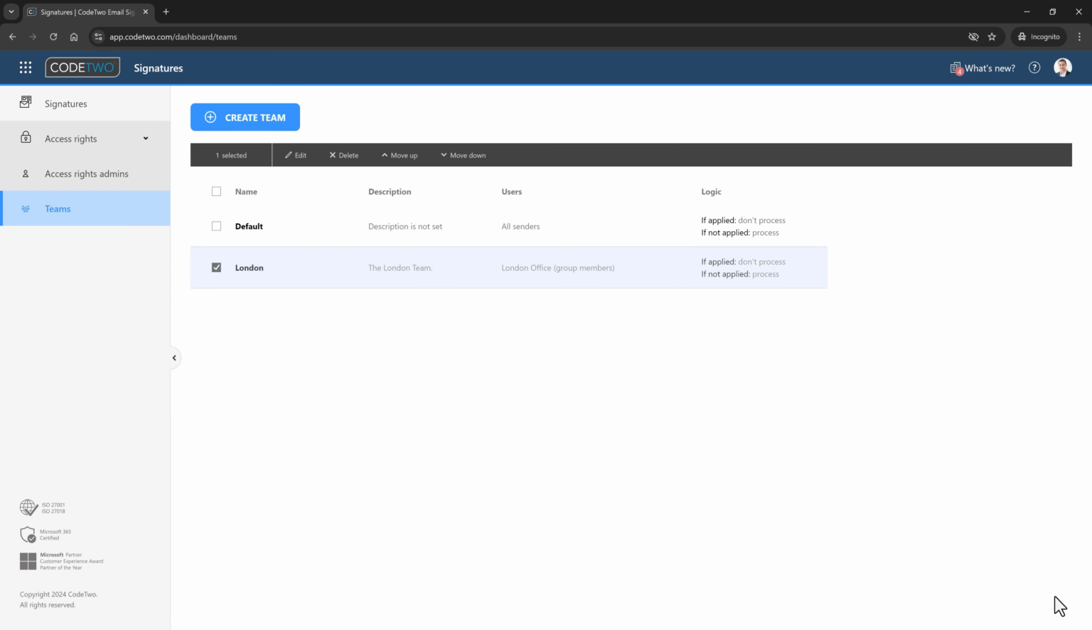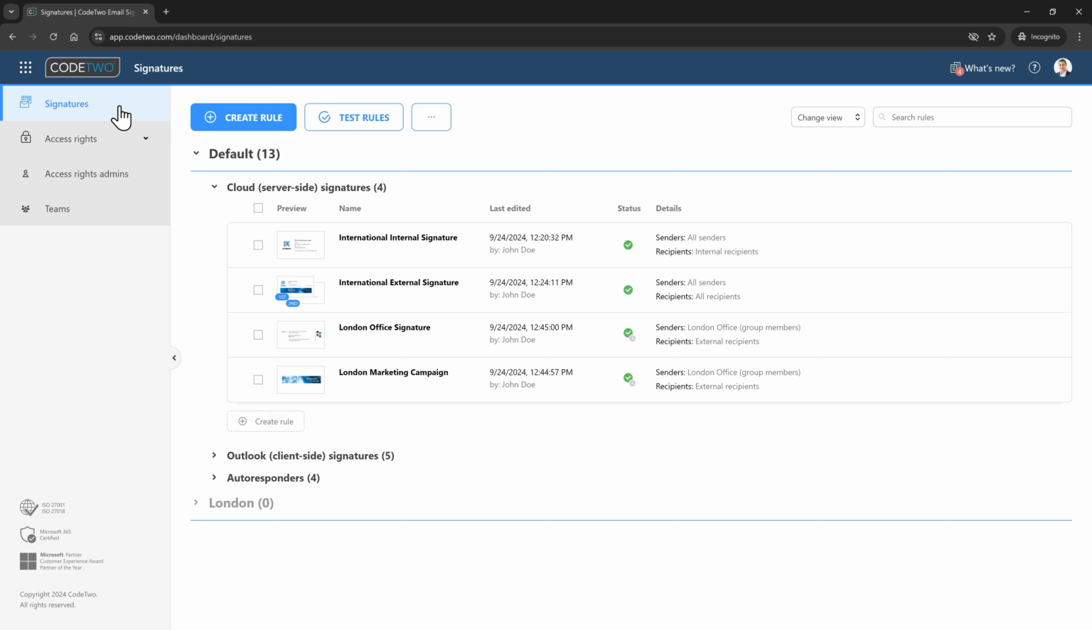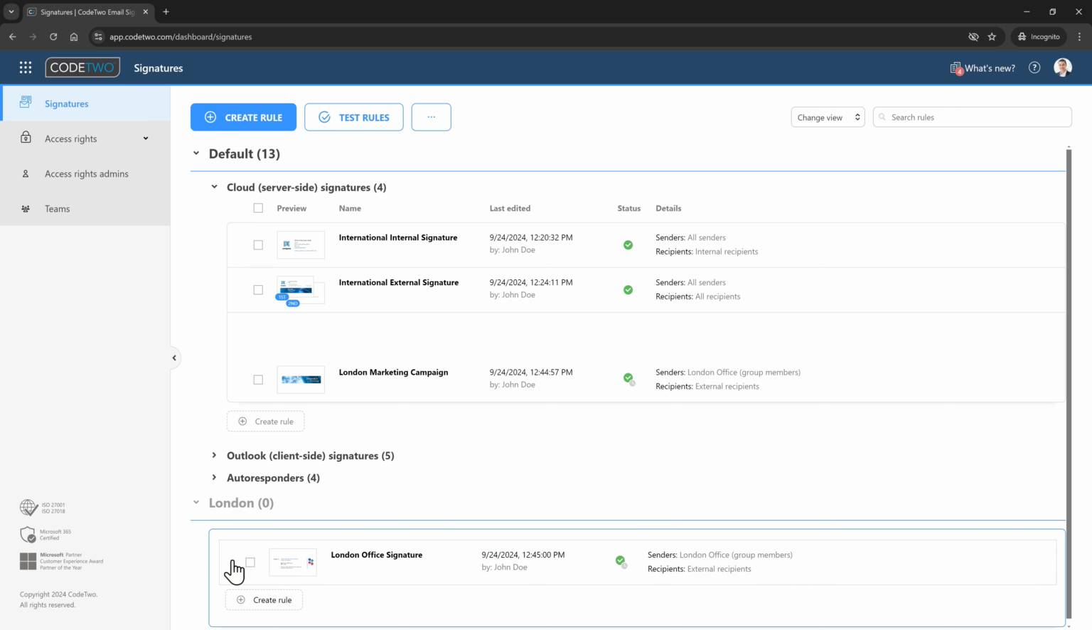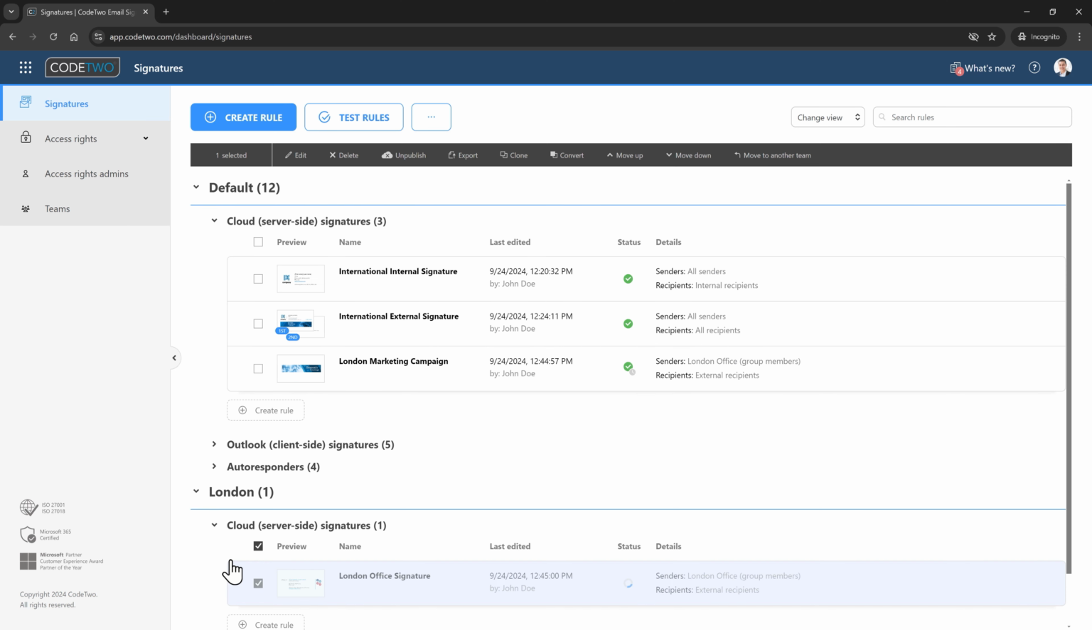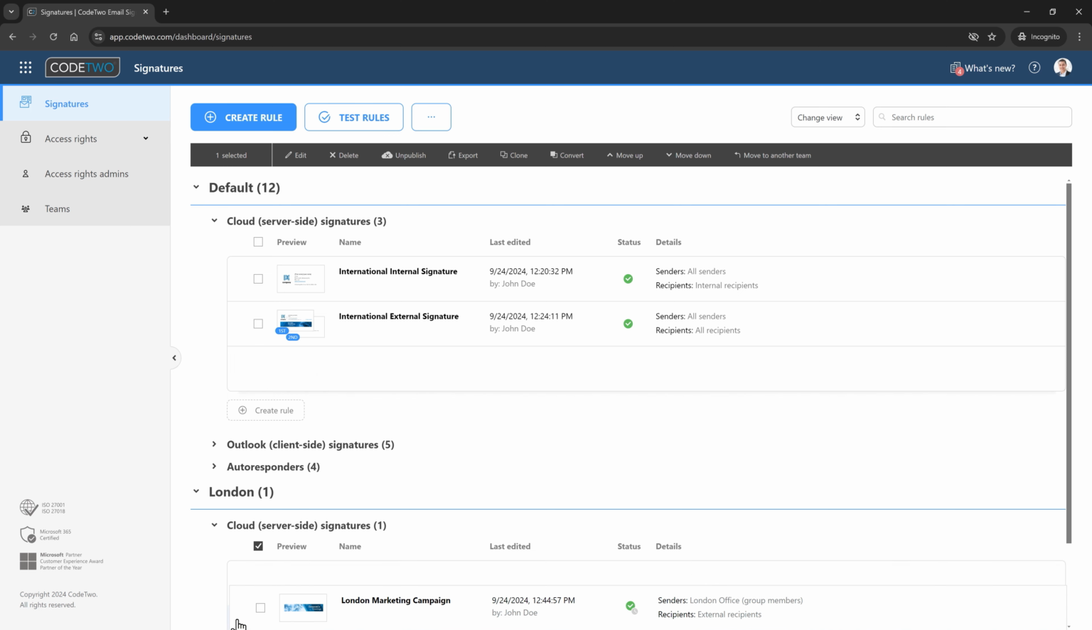So now you've got two teams, the default team, which still has all the signatures in it, and the new London office team where you want to move your dedicated signatures to. So let's do this now. Open the signatures page. Now you can see two teams here. This is the default team with all your signature and auto reply rules, and there's also the new London office team, which is empty. You can use drag and drop to move all the signature rules set up for your London office from the default team to the London team now, just like this.